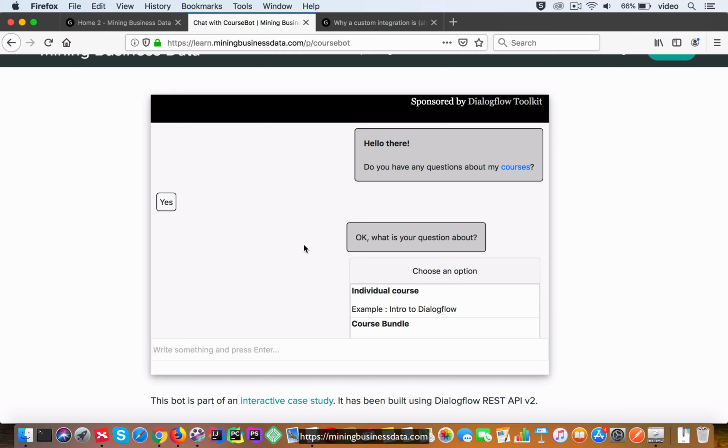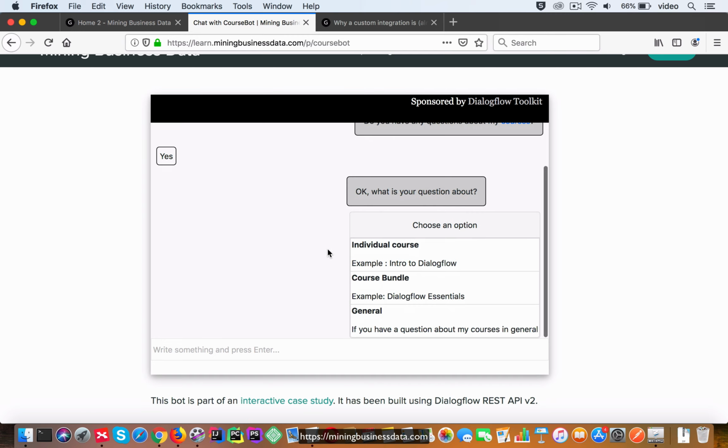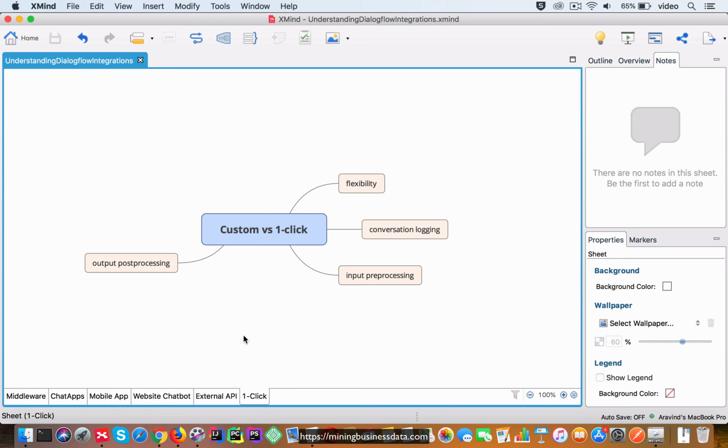So what I was able to do, by using this custom integration, is get the bot working under the hood. It's still a Dialogflow agent and it's doing all this request and response. But once the response comes back, I'm able to do some post processing and then manipulate the output so that it is presented to the user in a much better format. So that's one more thing, the output post processing.